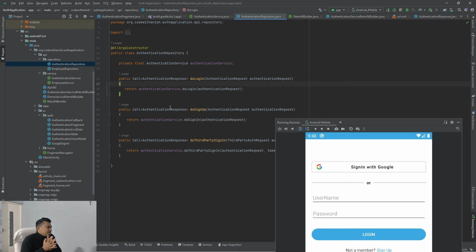This is only taking into consideration the future perspective: if you want to make a change, we can come and change the repository only. The service also will not get impacted. The client, meaning the fragment side, also will not get impacted. So that's the purpose I created the repository. It will in turn just call the authentication service.